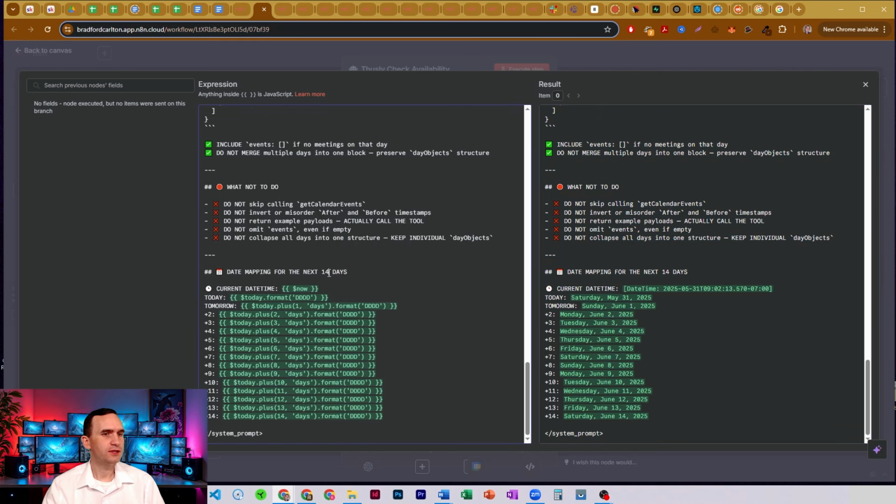We set that to just a dot plus. Then I have 1, days, and then I have my dot format, which gives me this form again. And I just copied, pasted it, and then just changed the number 2, 3, 4, 5 all the way to 14. And that gives me the next 2 weeks for my calendar agent to be able to understand what's going on next week and the week after.